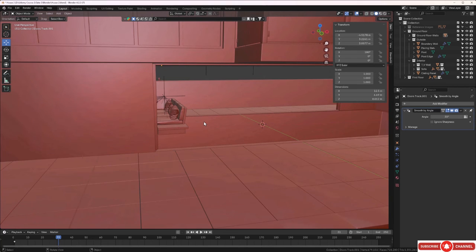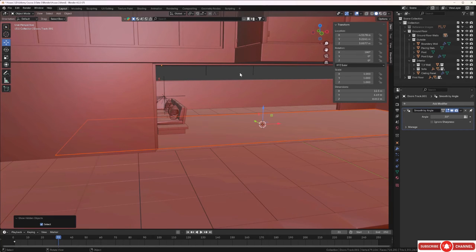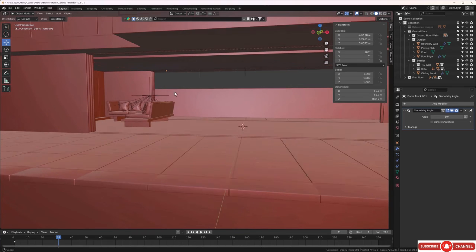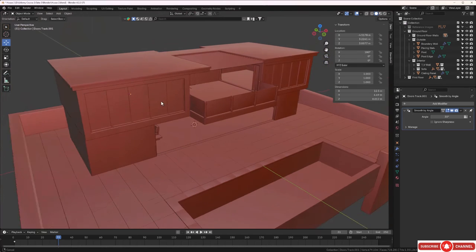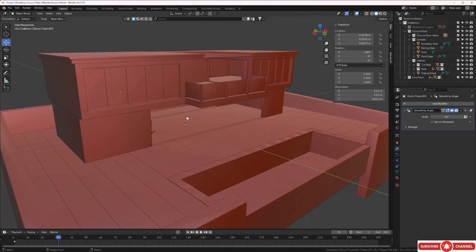And I'll press Alt H and bring back the floor, and there we go. Okay, so I think that's basically us done with modelling. I don't think we've got any more modelling to do. We might have some minor things to do.